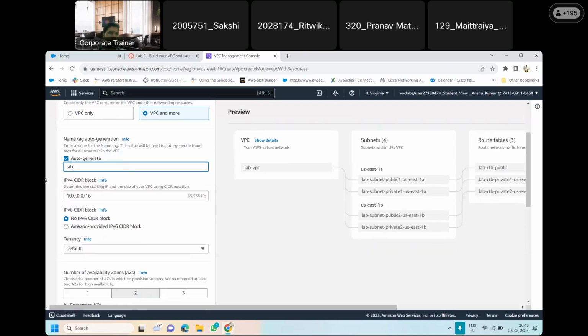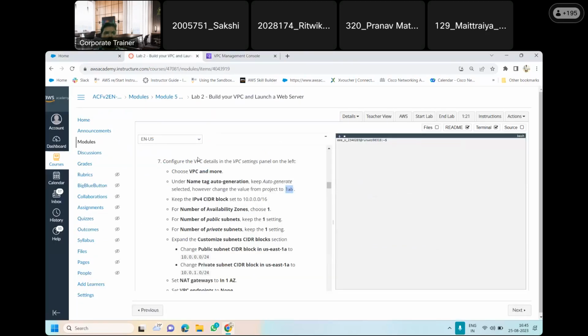Okay, now we have the IPv4 CIDR value. So you have to give the IPv4 address. You need to keep the CIDR block set to 10.0.0.0/16. So which class IP is this, guys? Can anyone tell me?